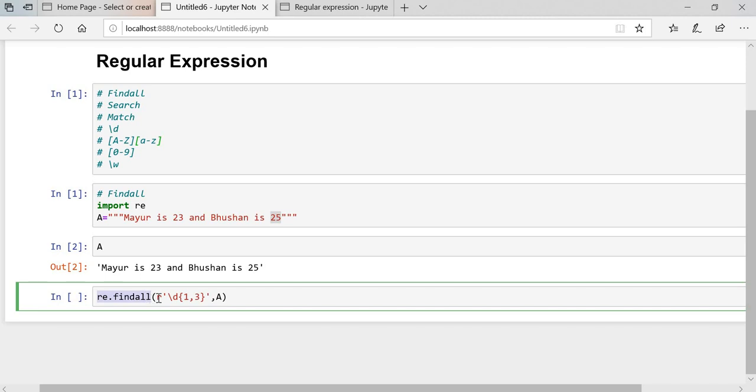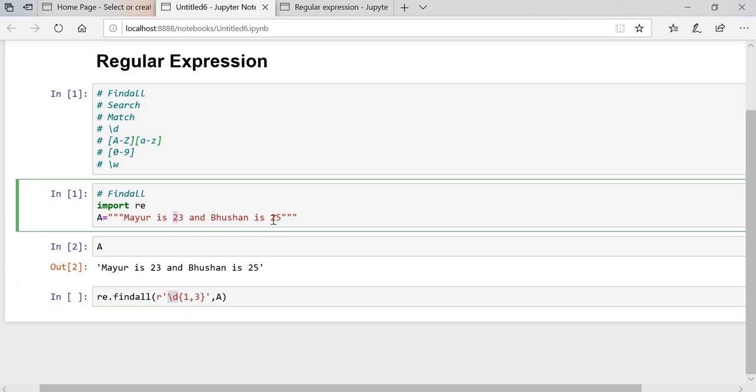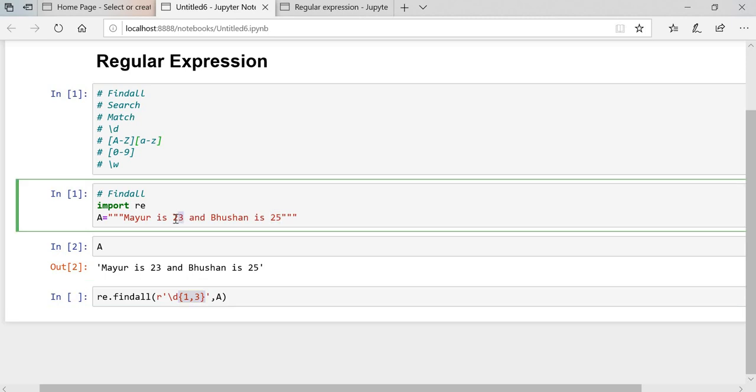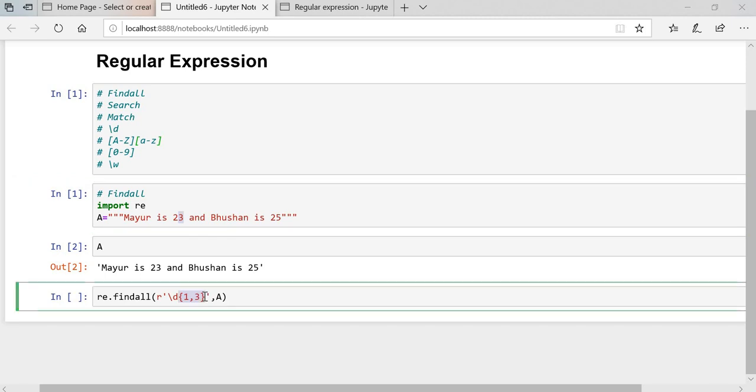See what is going on here. re.findall, this is the function. r and a single inverted comma, slash d is used to fetch the integer value. Just remember this thing, slash d we use to fetch the integer value. And this curly braces 1 comma 3 is the range of the integer. This is a two-digit number, so I have given 3 digits here. If you have multiple numbers like 3 or 4 digits, then you can put it like this. So I have put 1 comma 3 here, from where we have to fetch the integer value, from a.